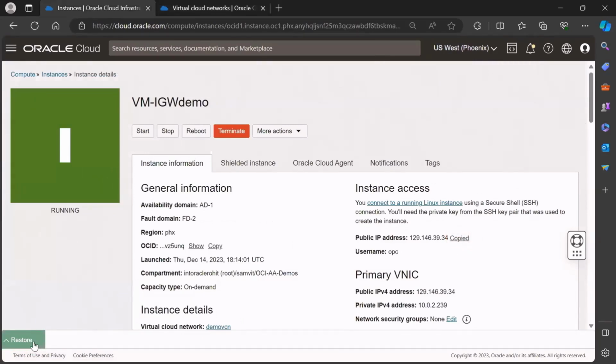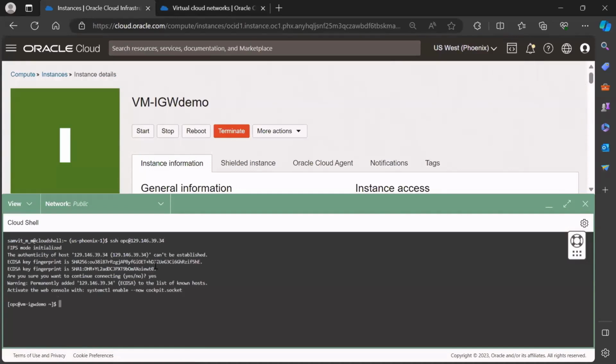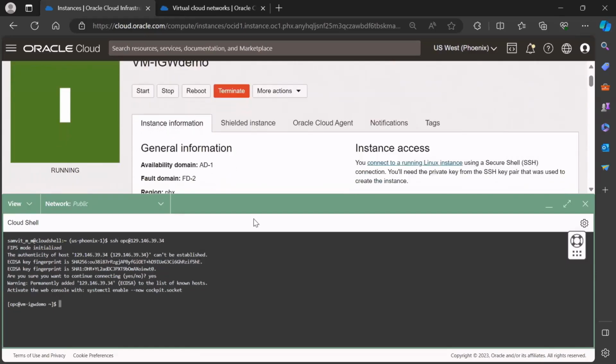So return back. This is the public IP address. Let me try to do an SSH. Okay, so it works. So you see that now I am inside this virtual machine instance. First, from within the instance, I'll try to reach out to the internet.